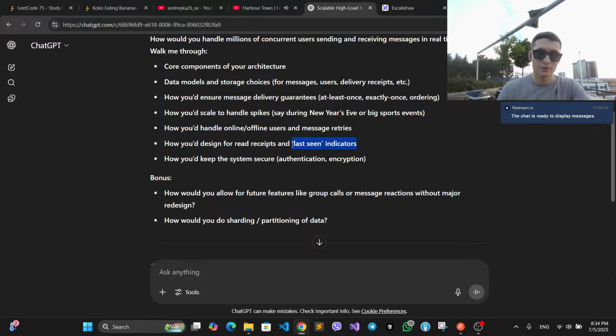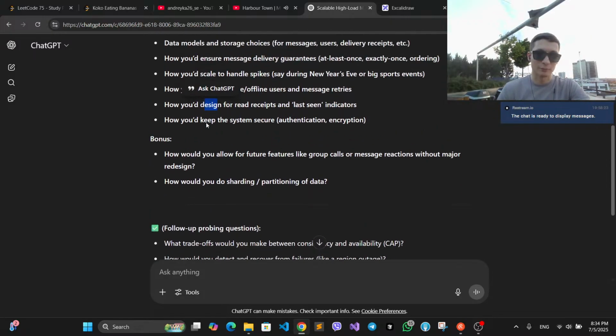Oh, last seen indicator is actually at Microsoft. This is a completely separate service that I'm working on. But whatever. Yeah, in Teams when you see last seen 2 hours ago, this is my service. I mean, not my service, but the service of the team that I'm part of. Design read receipts, last seen. This is, yeah, I think out of scope. System secure. Okay, makes sense.